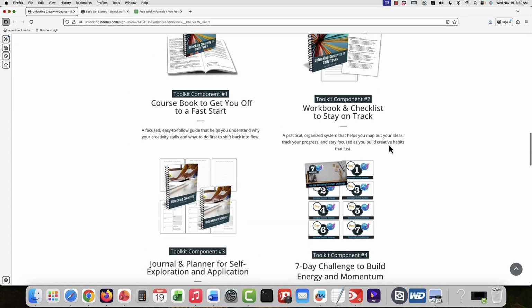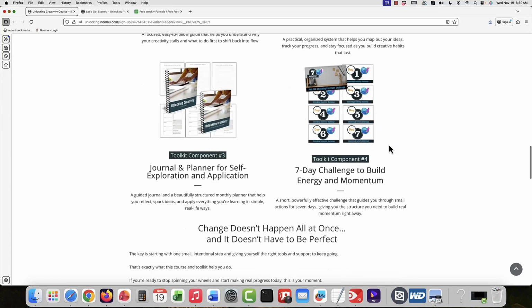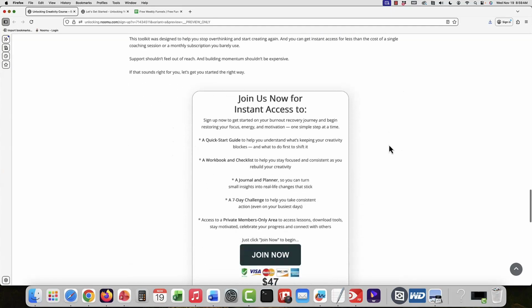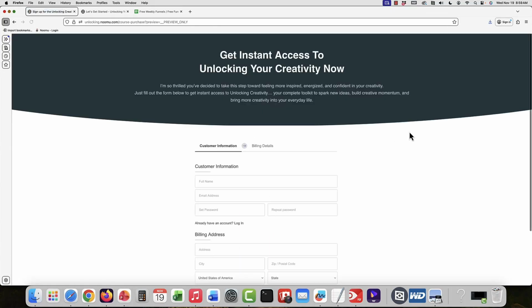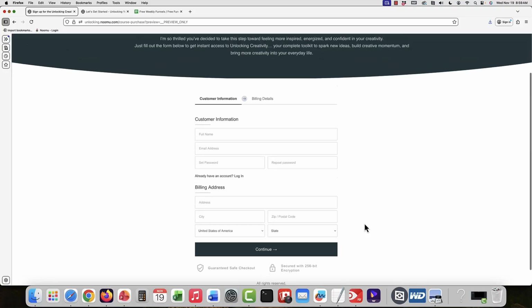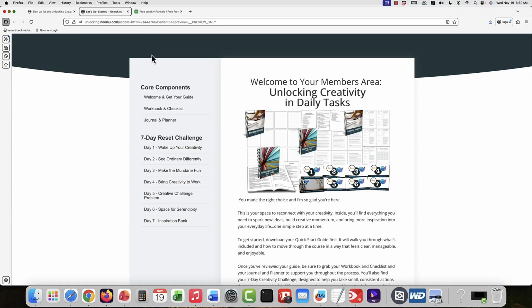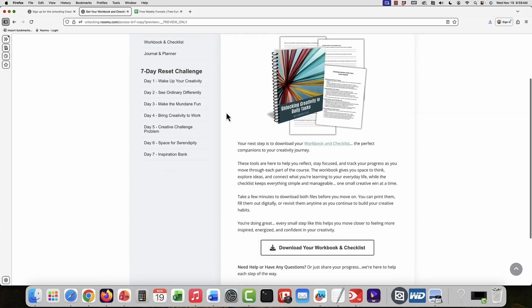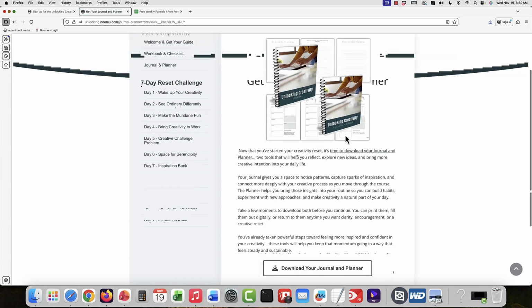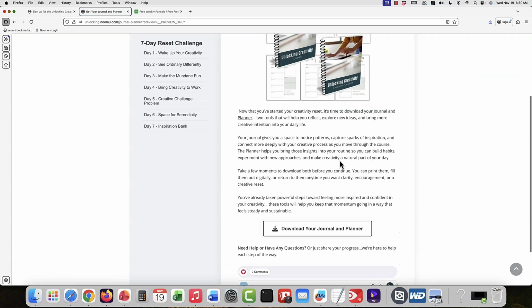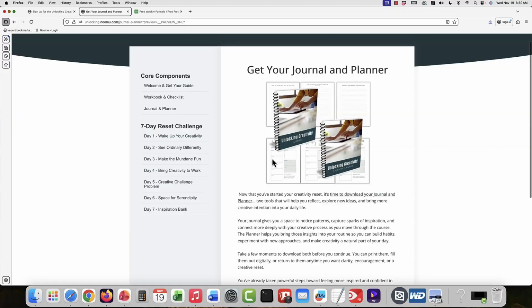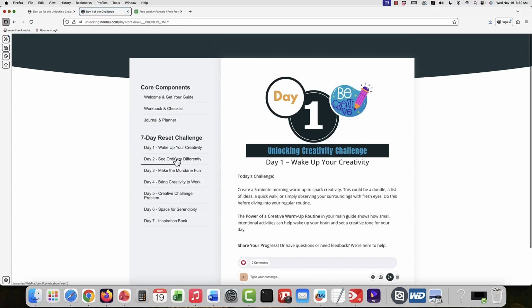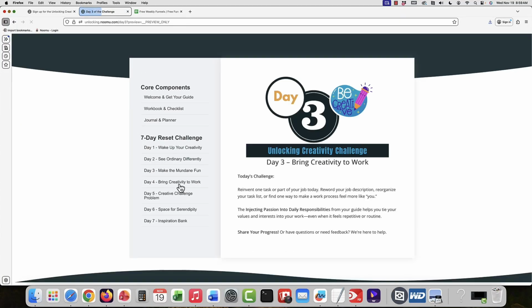They get the course book, workbook, checklist, journal, planner, 7-day challenge. And their checkout page is ready for you, which is connected to the Noomu shopping cart. The course members download area where they can download their guide, get their workbook and checklist. There is a journal and planner, and you can see interactivity is built in. They can leave comments, ask questions, and then there is the 7-day challenge as well.